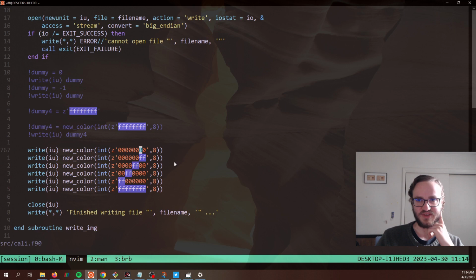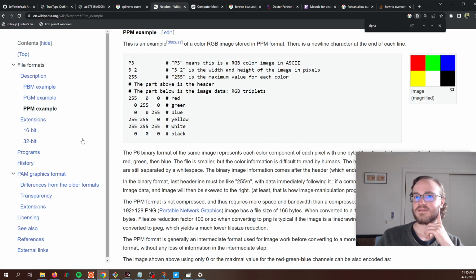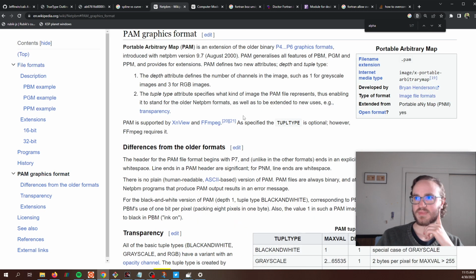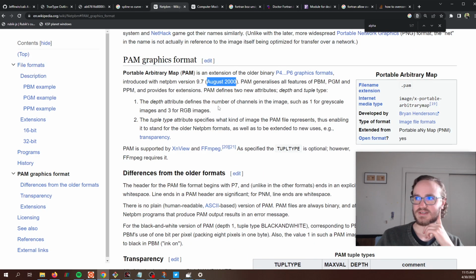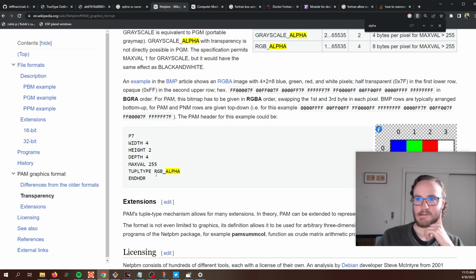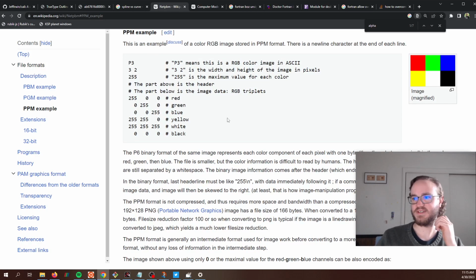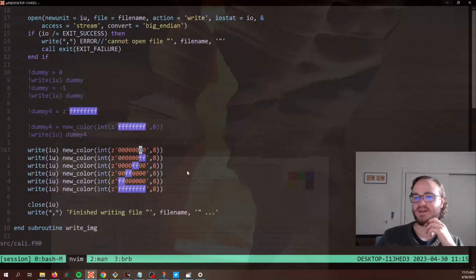So I need to write this without the alpha channel, unless I go to the PAM format. PAM apparently supports alpha. I don't know how portable and how widely supported that is. It's from the year 2000. Depth and tuple. I don't know, it might be too complicated. Do they have examples of this? I don't know, I think the PPM example on Wikipedia is better. So I'm going to try to stick with that.